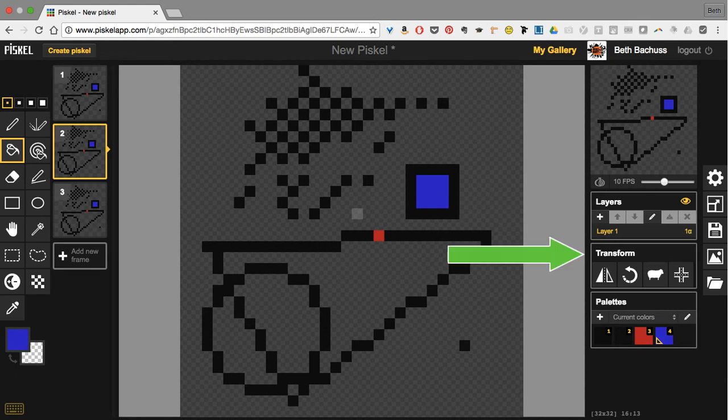And then this is the transform tool, which allows me to flip my whole image, which comes in handy because we can make a character walking right, save it, then flip all the frames and save him walking left under a different file name. This rotates my layers.